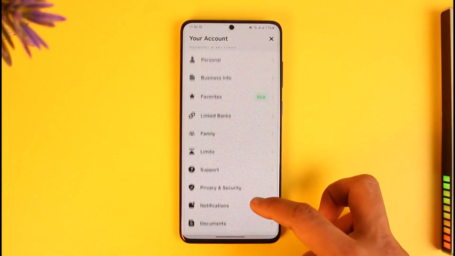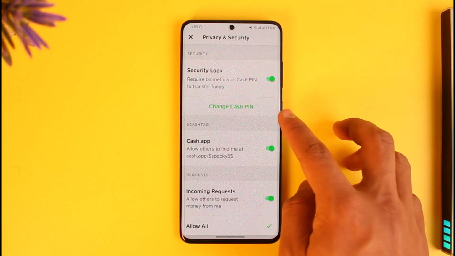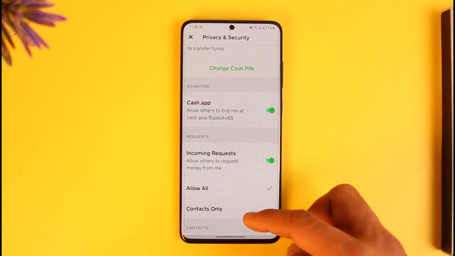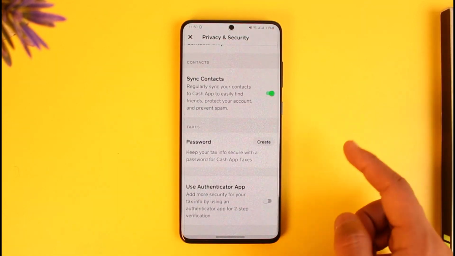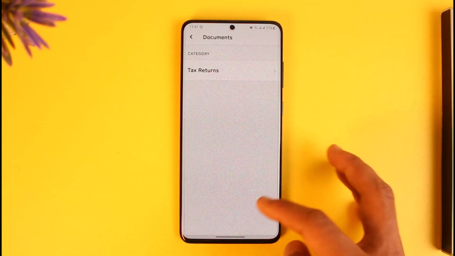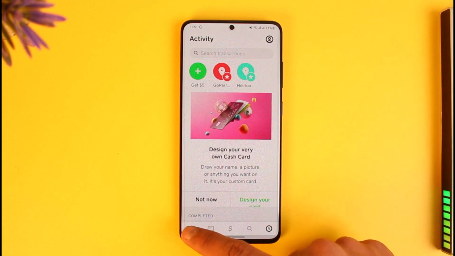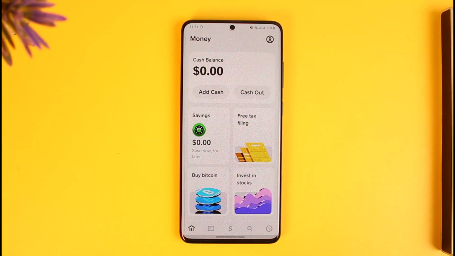Then scroll down, and you also have the option called privacy and security, where you can turn on two-step authentication. You can change or reset your cash pin. You can allow incoming requests, or you can also sync your contacts or create your password if you want to. Scroll down, you have notifications, and likewise you have documents as well. So I hope I covered as much of the basics as possible as to how you can get started with using Cash App as a complete beginner.